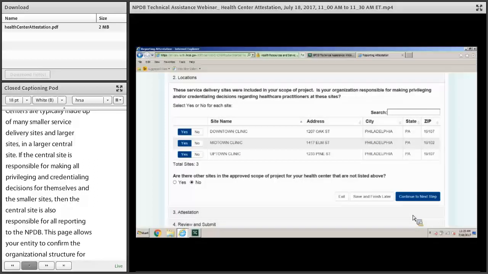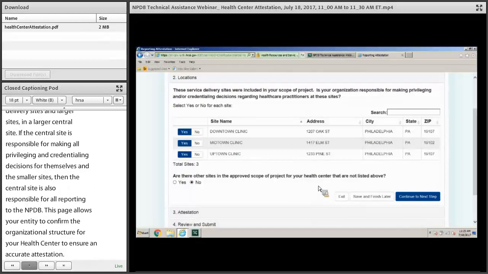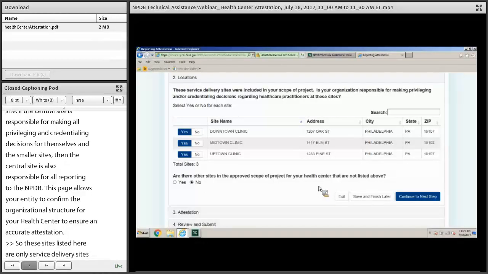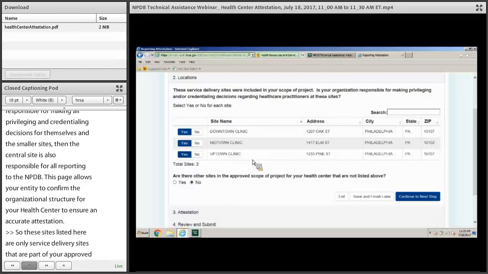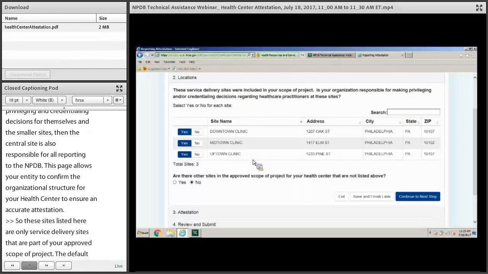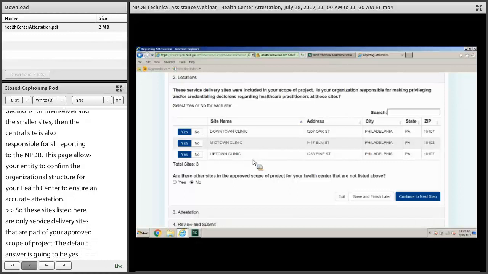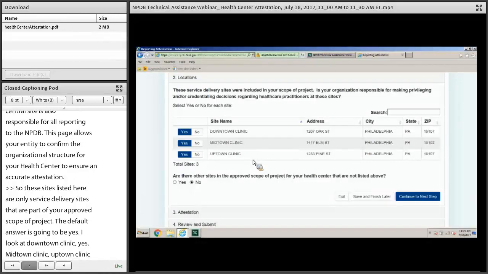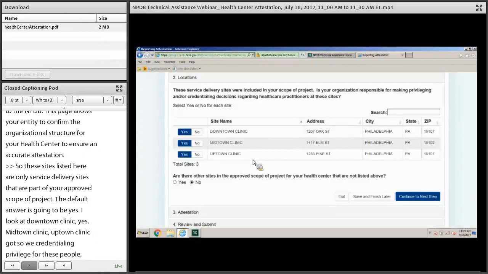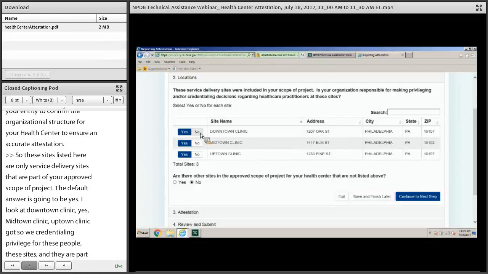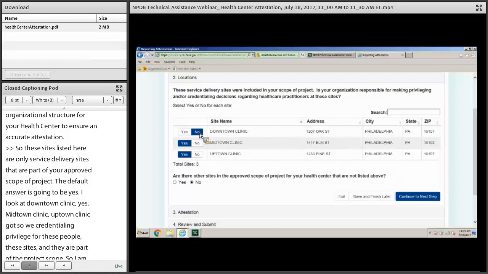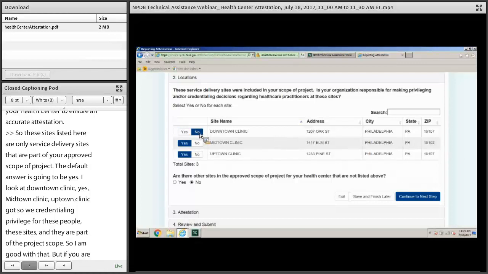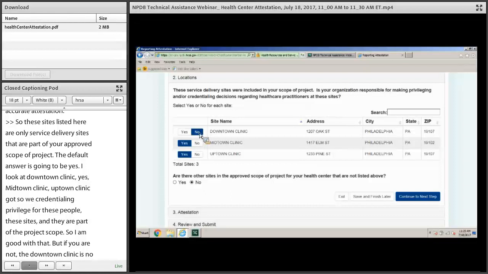So these sites listed here are only service delivery sites that are part of your approved scope of project. The default answer is going to be yes. So I look down at downtown clinic, yes, midtown clinic, uptown clinic. So we credential and privilege for these sites, and they're part of the project scope. So I'm good with that. But say downtown clinic is no longer part of your scope of project. So you click no. And I'll show you in the next screen, or maybe in 2 screens, what you're going to need to do.